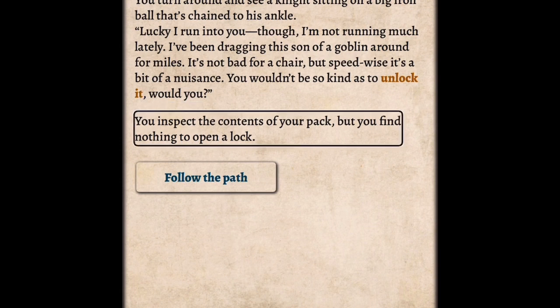You inspect the contents of your pack, but you find nothing to open a lock. He would have had something really good. We've gotten really, really fortunate with our knight RNG. Unfortunately, we don't have any more keys. Follow the path.